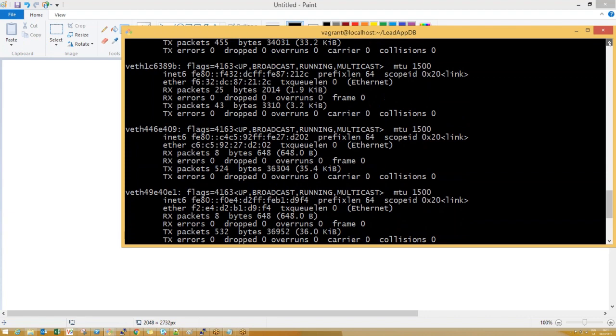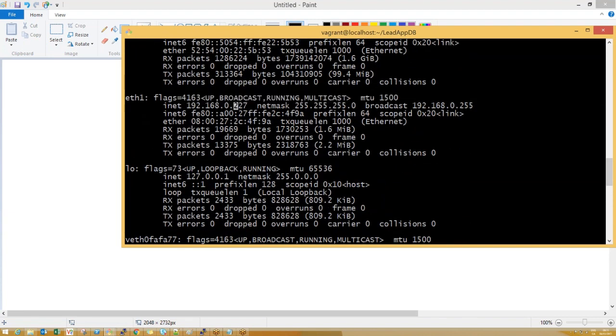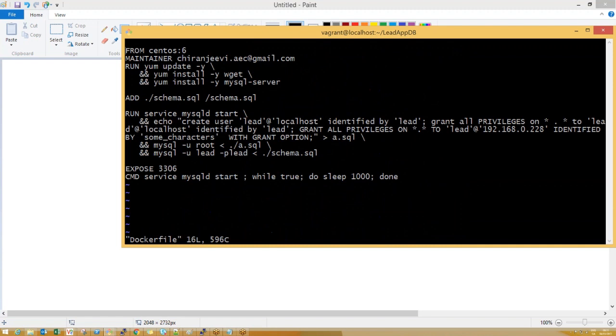Sorry guys, I need to know the IP address of this host machine. So I'm just looking for the IP address. Where is the Ethernet 1? Ethernet 1, here you can find 192.168.227. It's not 228, it's 227. Okay.